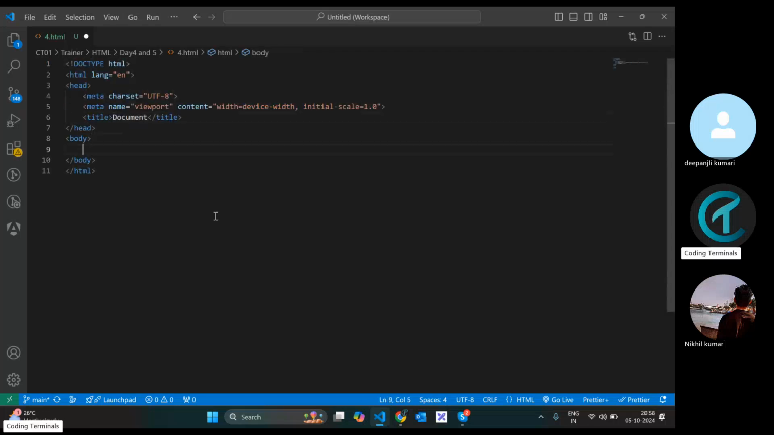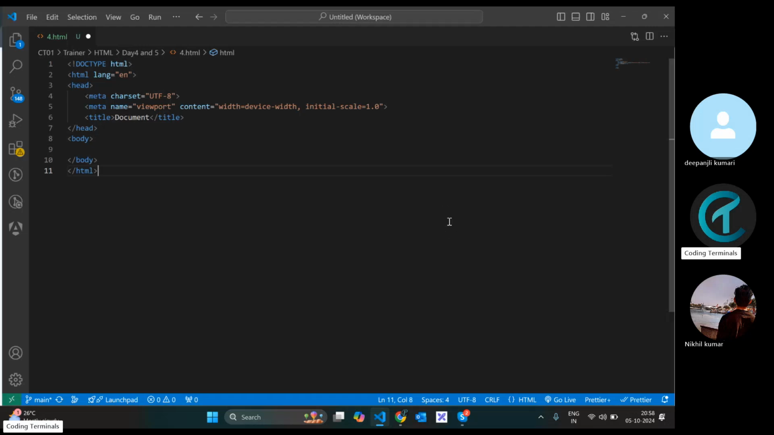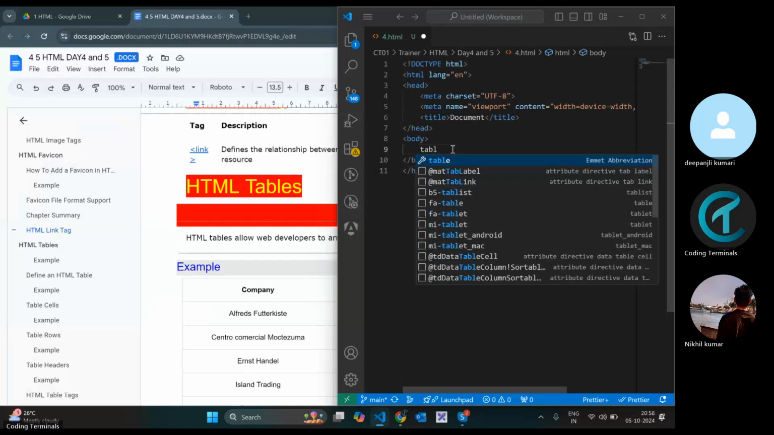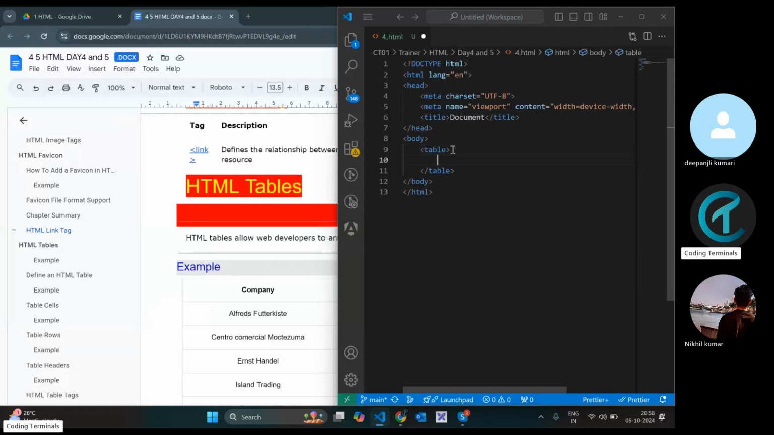So how we can create table? For creating table, we have to use the table tag. Okay. So let's say use table tag, and inside the table, we have two things. One will be row, another will be column. So row in the sense left to right. When we are moving from the left to right, that is row.